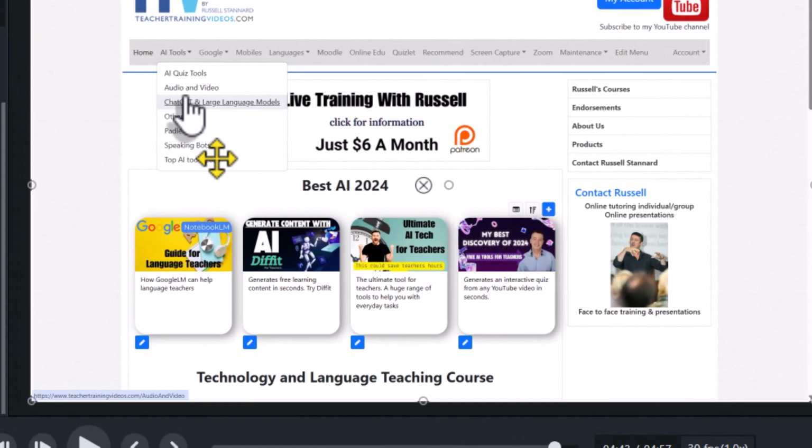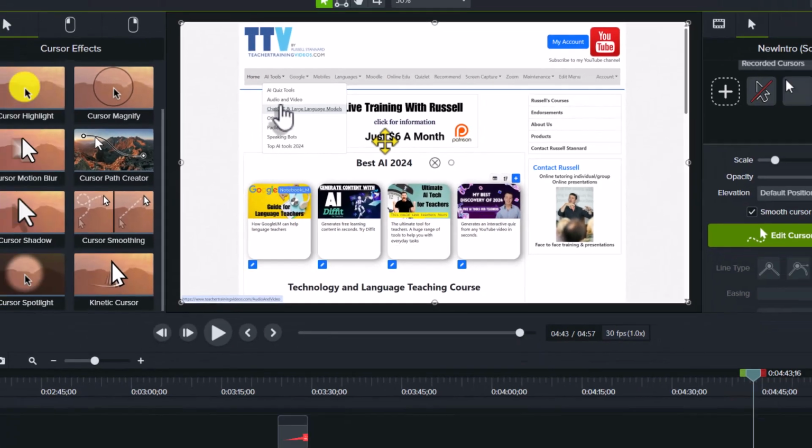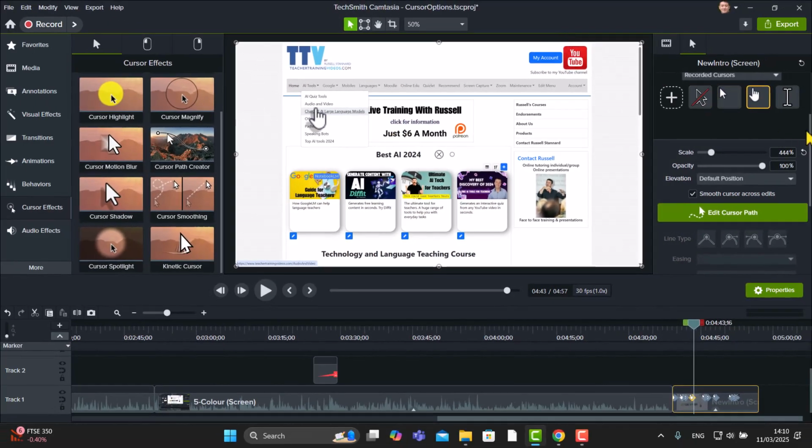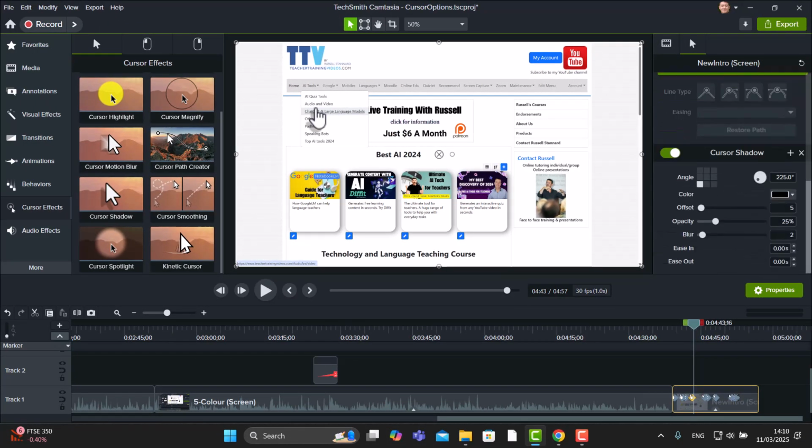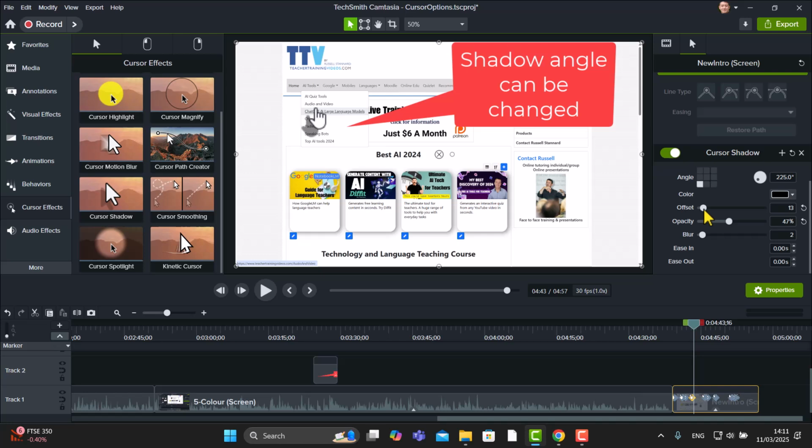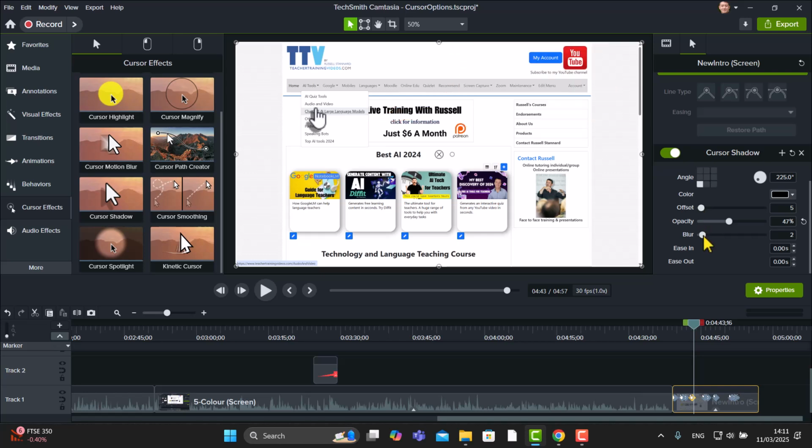Now, like everything in Camtasia, you've got the properties. So if we come over to the right hand side, if you now scroll down, because you've added that cursor shadow, you've got the properties, and you can do things like increase the opacity so you can see it really clearly. You can increase the offset, so for example you can have the shadow right out here if you wanted, so you can kind of do that. And then to make it a little bit more natural, sometimes you want to increase the blur, so there's a bit of a blur.